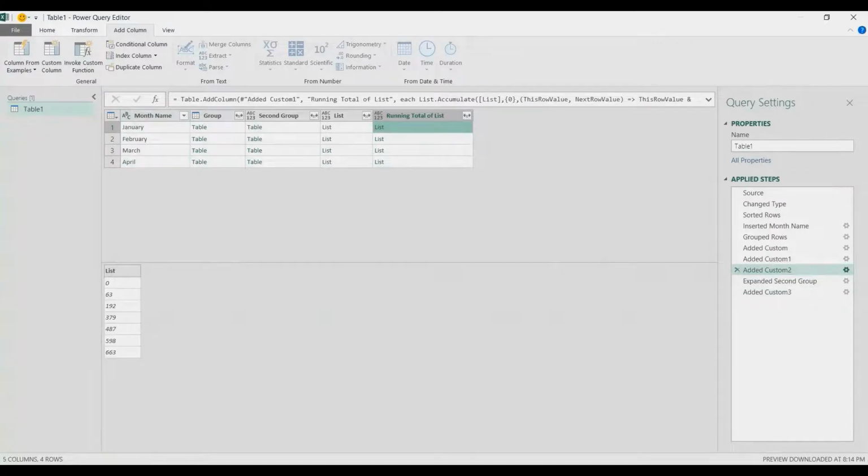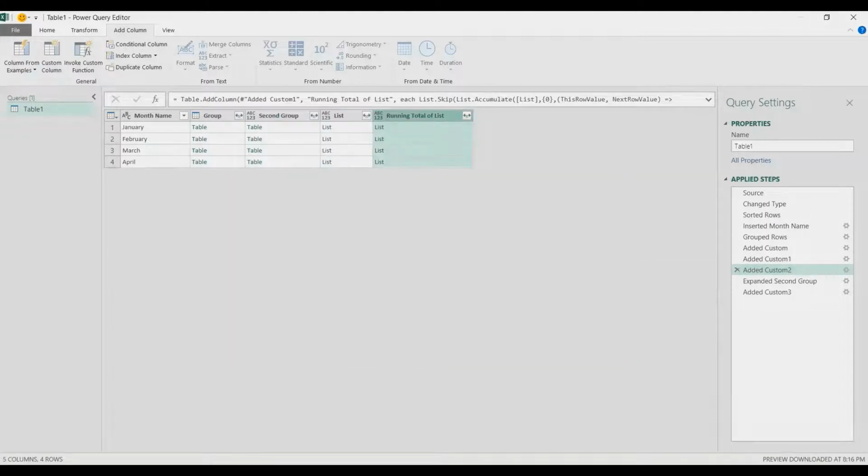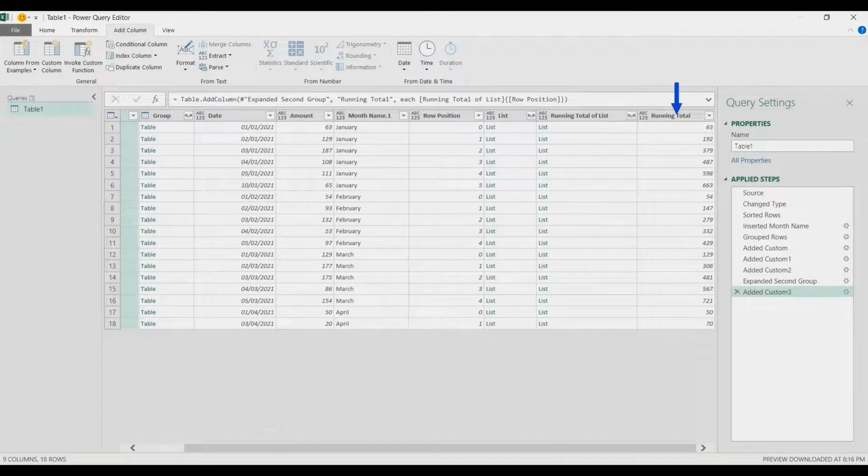And to remove that, let's use the List.Skip. So wrap the whole List.Accumulate in the List.Skip formula. Close parenthesis, OK. Just wrap it. And let's check it. That's it. There is no more 0 value here for the seed. Let's go back to the last step, added custom 3, and there you have it, the running total column.